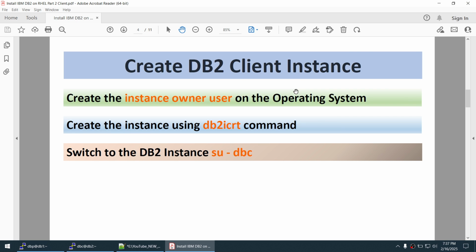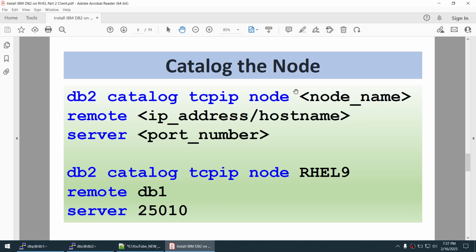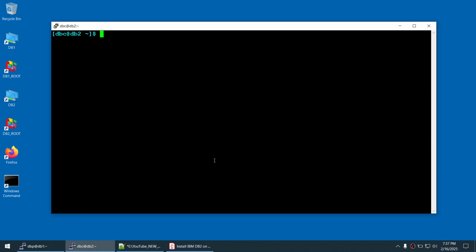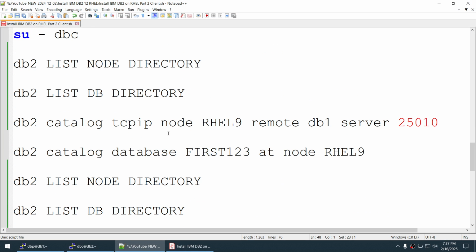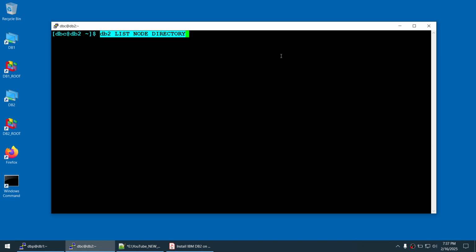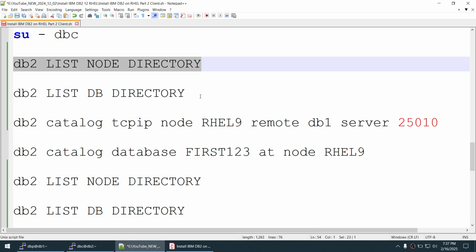Now to catalog the node, let me show you the commands once again. To catalog the node, we'll say catalog tcpip node, whatever name, remote, either IP address or host name, and the port number. Before I run that command, let's see whether we have any nodes in our system using list node directory, and here the node directory cannot be found, which means there is no node on our machine.